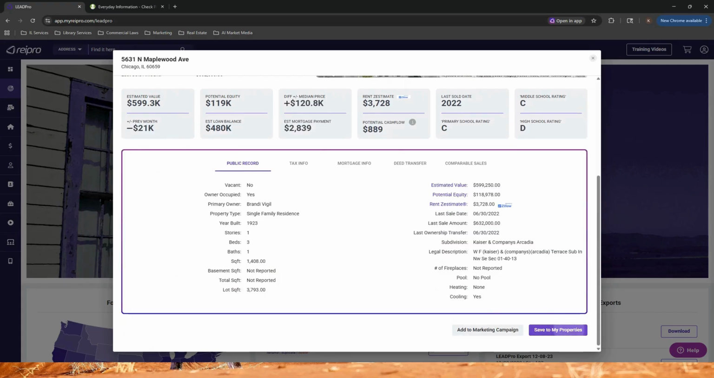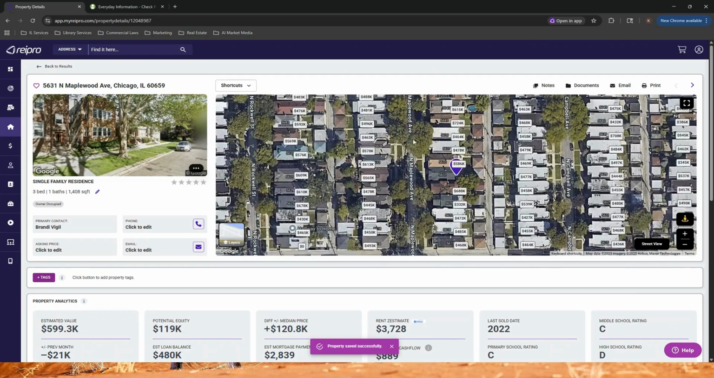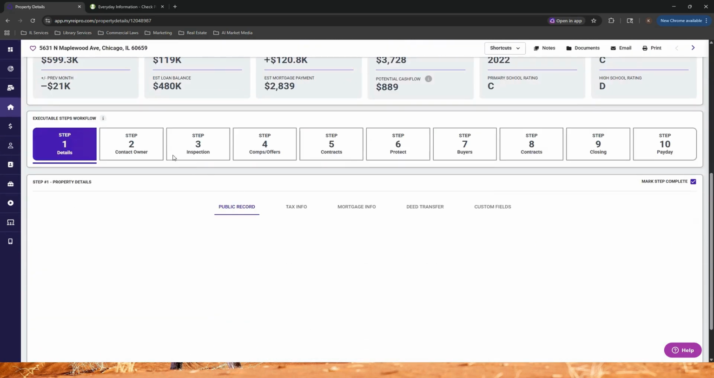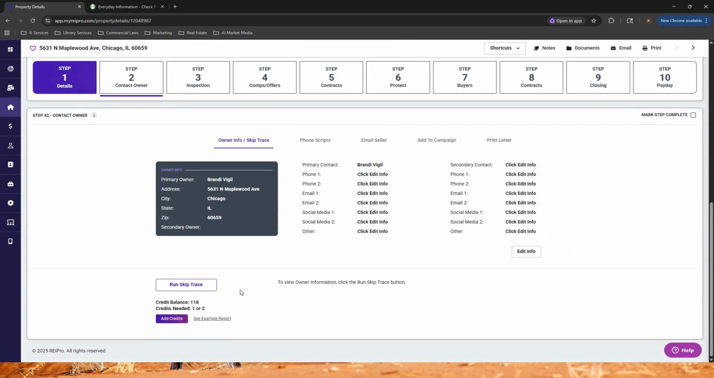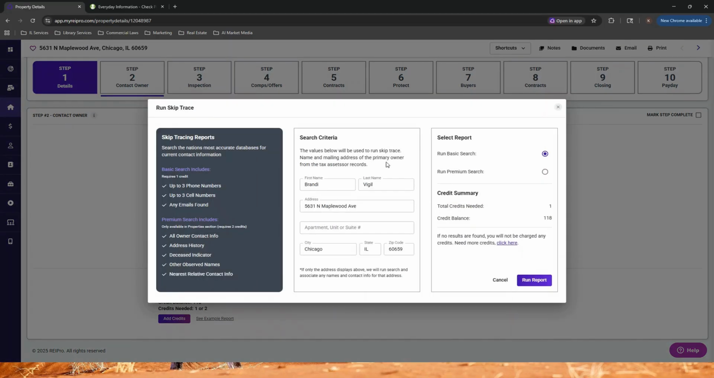So what I want to do is go ahead and just save the property. This adds the property to your list, and then step two, contact owner, and right here you see skip trace. I do have some credits left, so it's not going to cost me right here, but I think it costs like 10 cents or whatever to skip trace once you have the software. So let's go ahead and skip trace this.